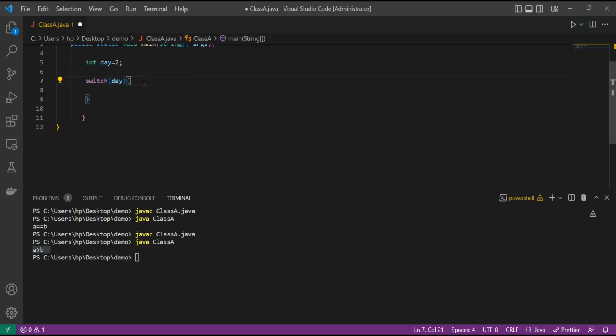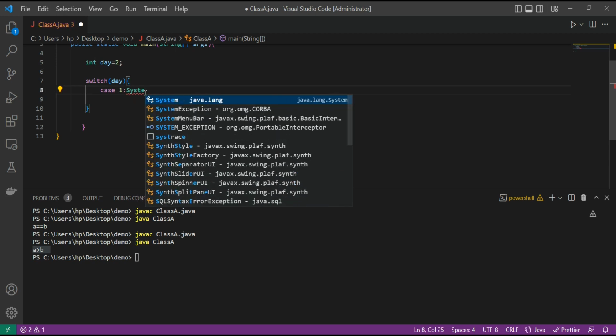But inside the block there are conditions we have to apply. The first condition will be written with the case keyword. Whatever integer you have given here, we have to write it here, and then we have to write a logic over here.